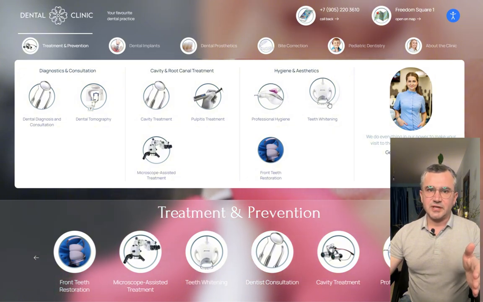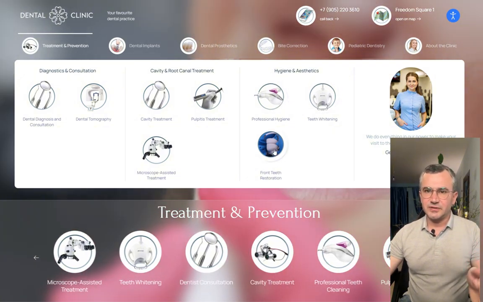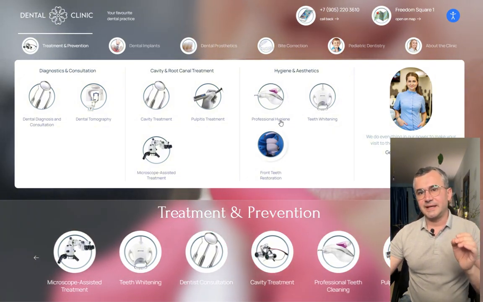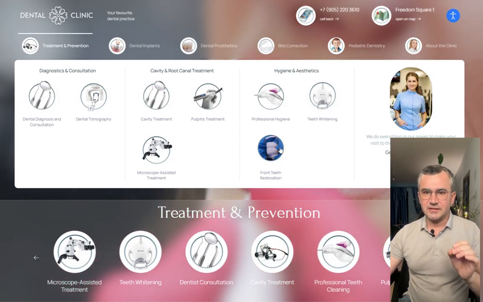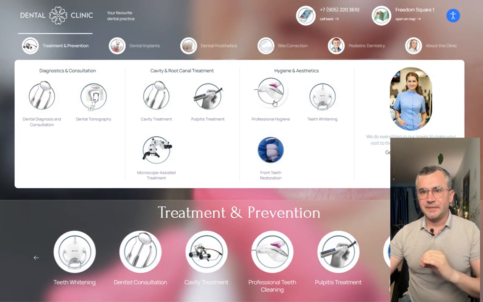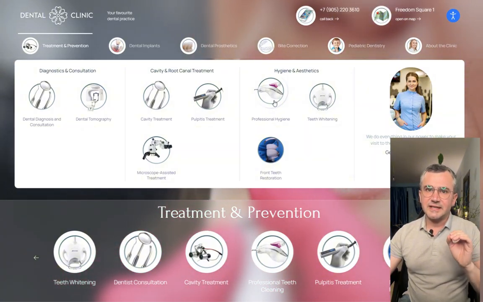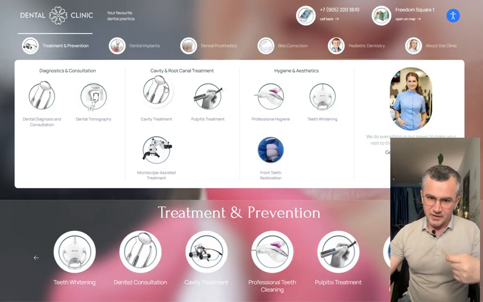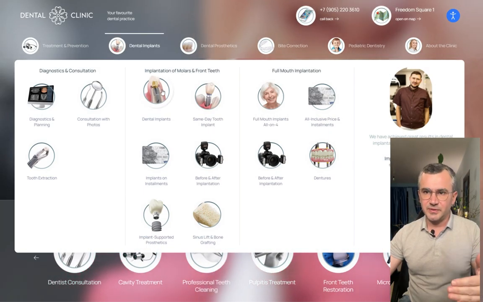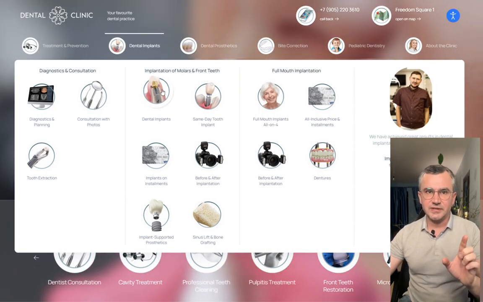The therapy page covers classic caries treatment, endodontics, professional teeth cleaning, whitening, and aesthetic restoration of front teeth with composite material. These are the pages that have been compiled, and they are all beautifully designed and illustrated. In the next video, we will look at the content of the internal pages. Now let's quickly go through the navigation.